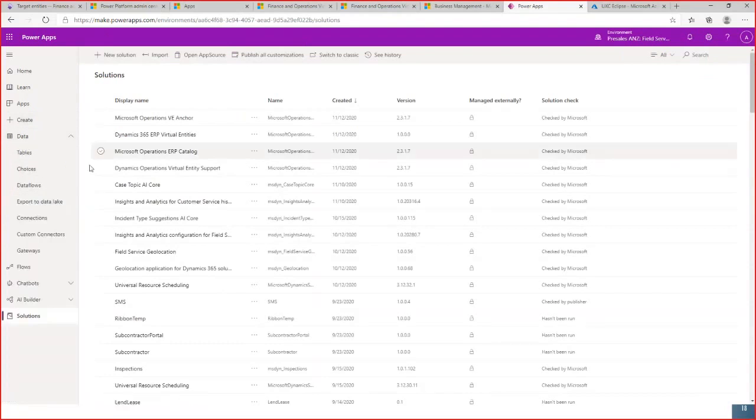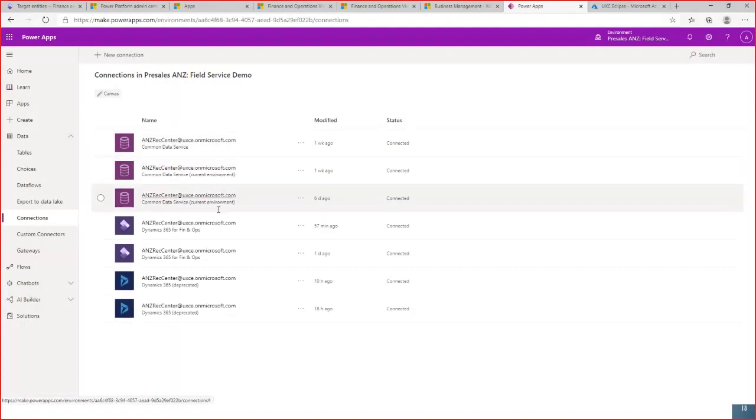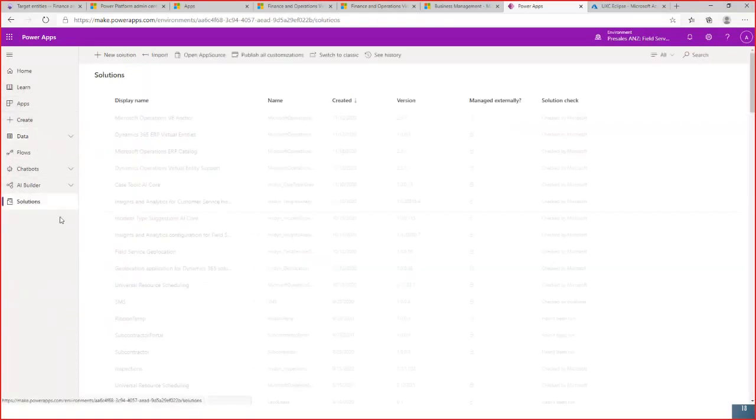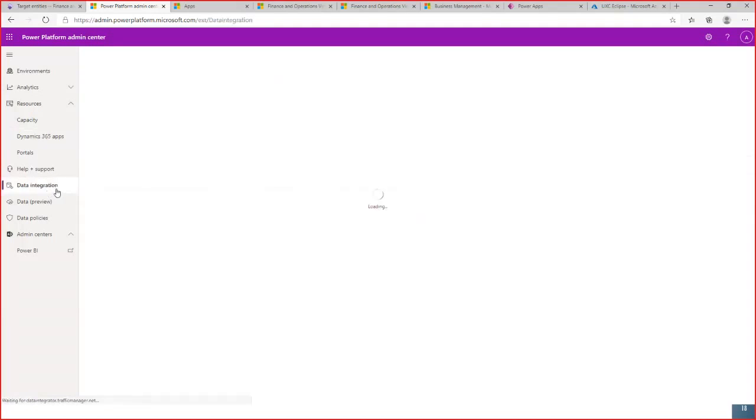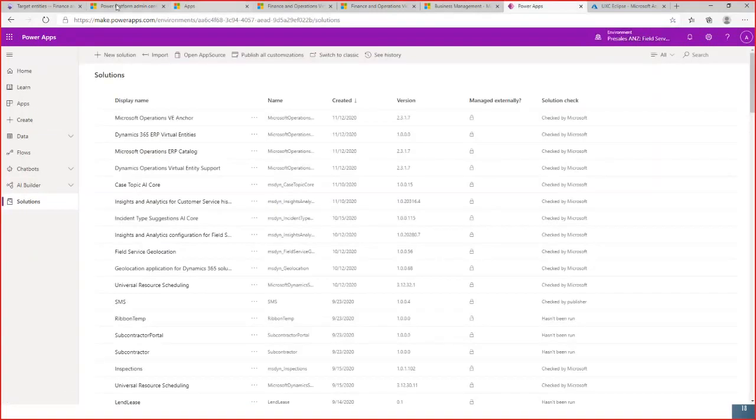Over here in data, you have to create your connections first. As we have seen, these are the connections. If you create a new connection, you can choose one for finance and operations and CDS there. Once you have this connection sitting over here, then all you have to do is go back to the admin center and then data integrator here. So the first step is creating a connection, which you are creating within an environment itself.